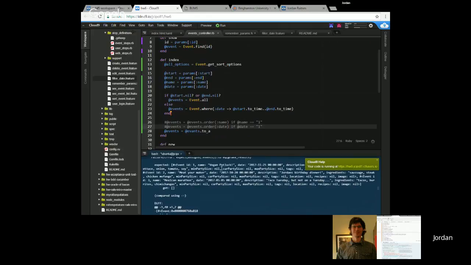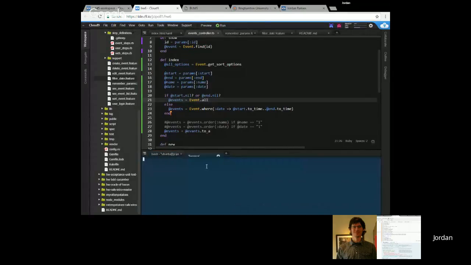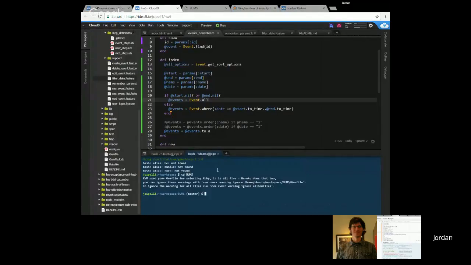Yeah. I just reran the RSpec test, and it looks like "index finds all events on homepage, sends all events to view" is not working anymore, which means that the problem is in fact in here. So I'm going to open up, like you suggested, the diff. Git diff.